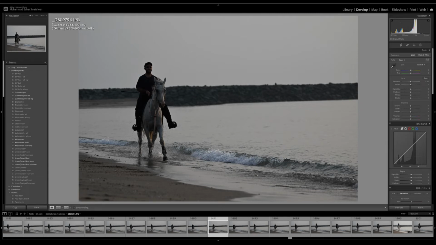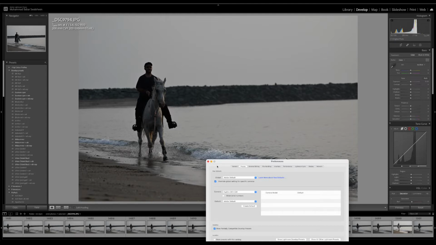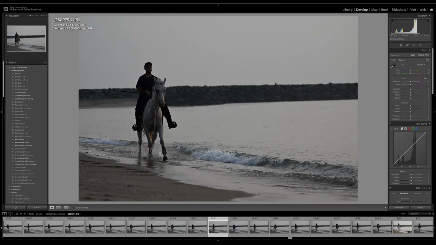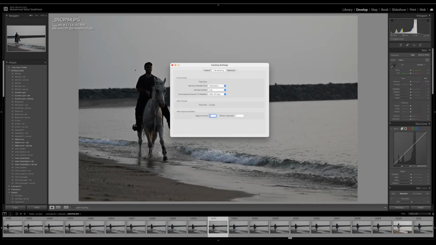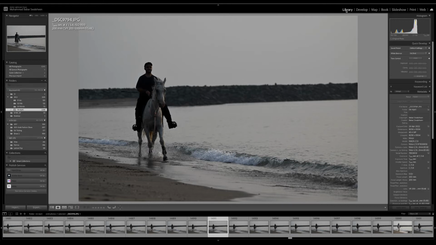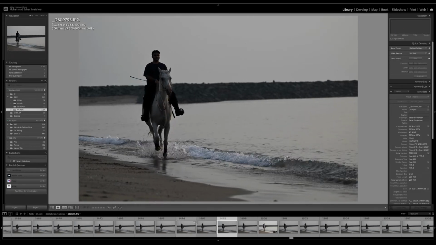Lightroom preference, and not preference, sorry, catalog settings. You need Lightroom catalog settings, and this is where you have to go. In the file handling, you have to choose 1024 pixels, which is the lowest thumbnail preview size. Its quality should be lowest, for 30 days. That's it. So what's going to happen: you go to the library module, and this way you can easily navigate.